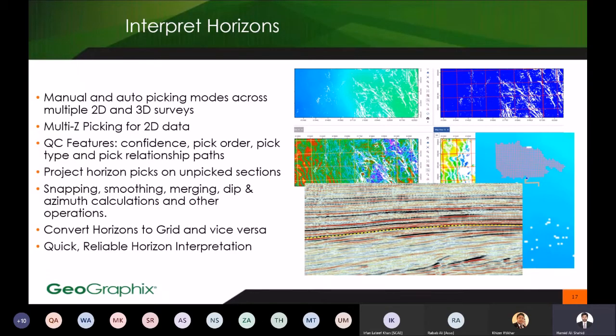Multi-Z picking, I've been over that before. That's not something a lot of other softwares can do. For us, the limitation there is that it only works on 2D data sets. Nevertheless, this is a good feature to have when working in thrust faulted areas.